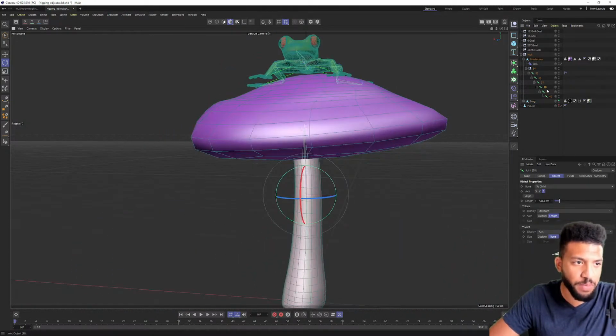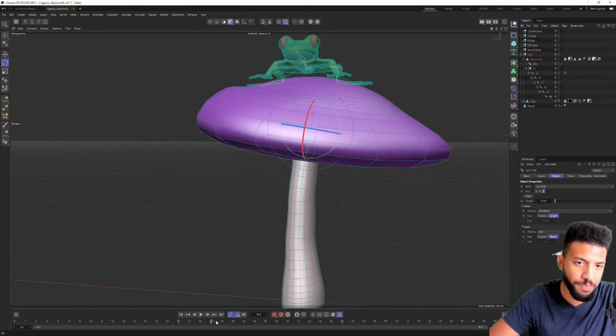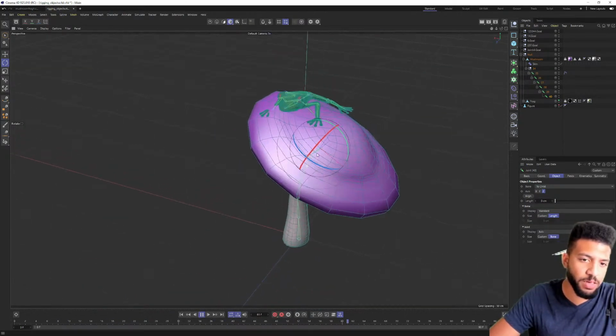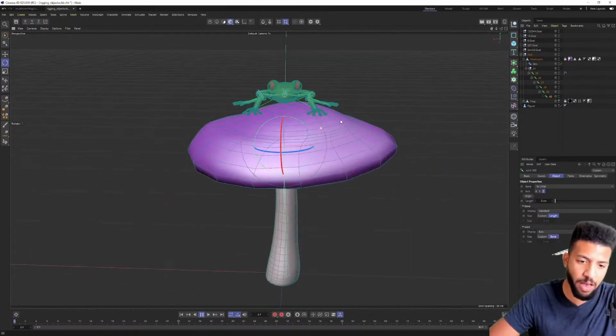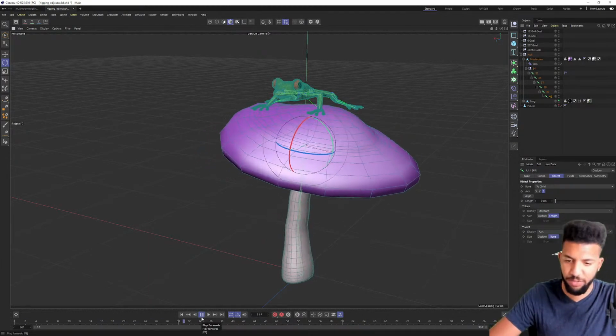So next thing I'm going to do is move the frog rig under the last bone of the mushroom so that they become parented together. Because right now, if I hit the play button, the mushroom moves independently of the frog, and I want their motions to be tidally locked together, so that one influences the other. So here's how we do that.